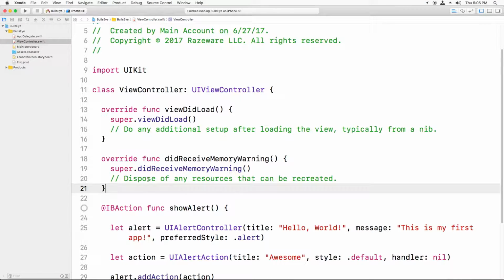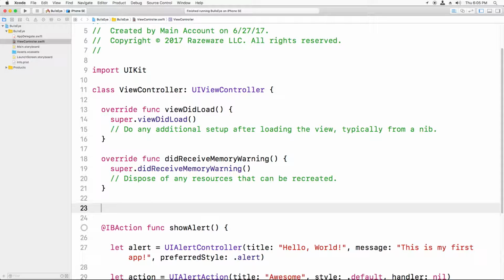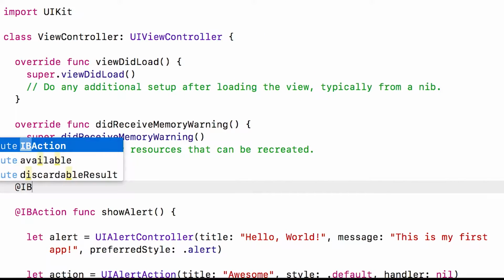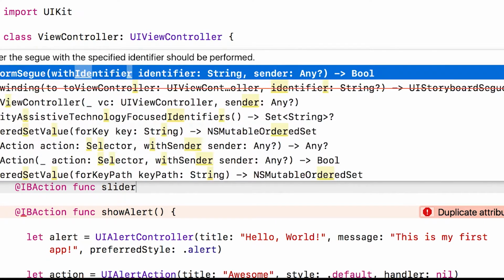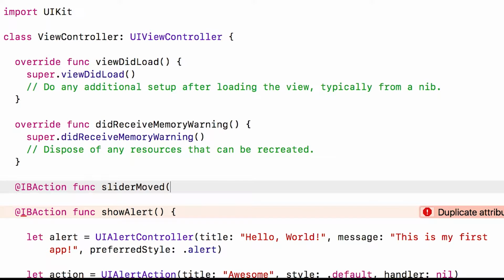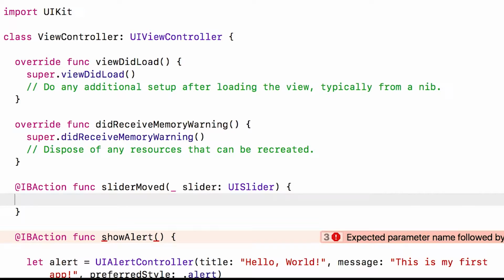Okay, open up ViewController.swift and add a new line of code right here before showAlert. Start with the keyword IBAction. This is a keyword so the storyboard editor can detect your method. Then type in func, again, that's short for function, and we're going to call this sliderMoved. Then open a parenthesis, and we're going to put the parameters for this method. This method takes a single parameter called slider. So start with an underscore, and then type in slider: UISlider. And then you have two curly braces for the body of the method.